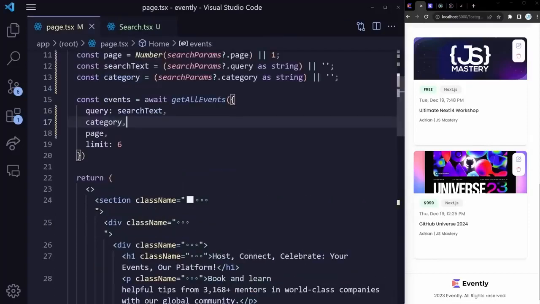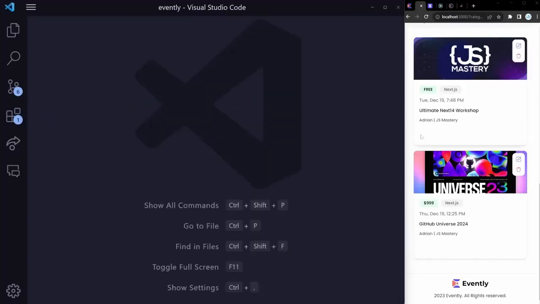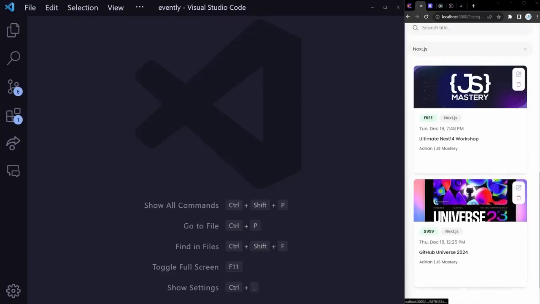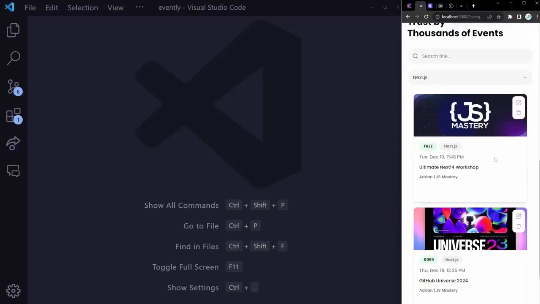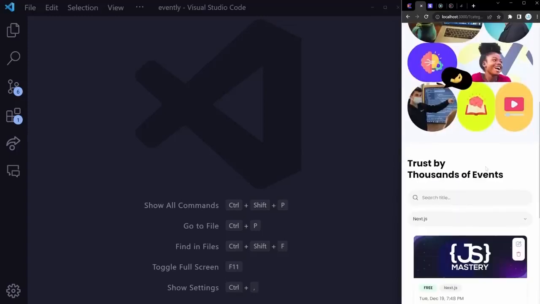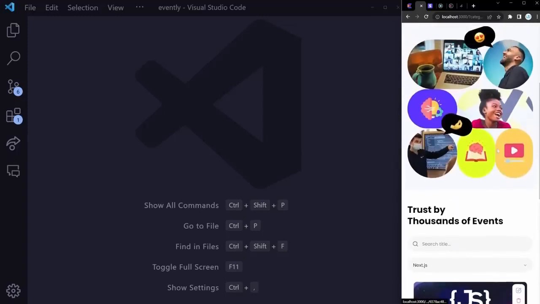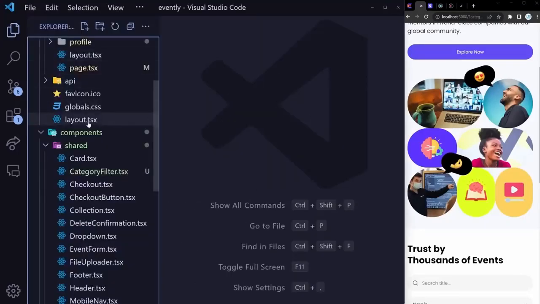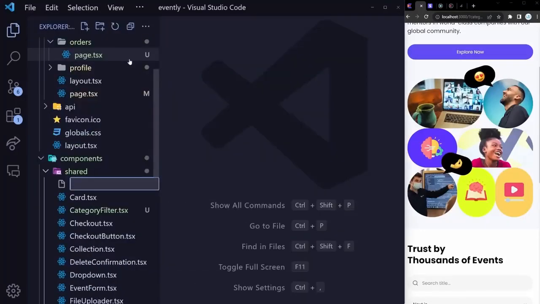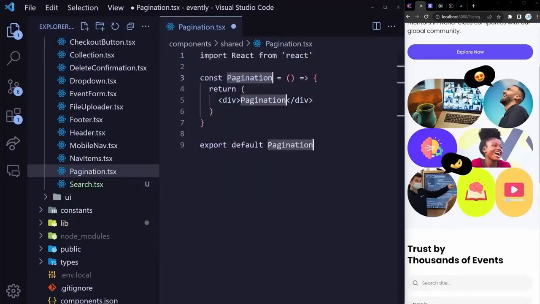So let's close it, close all of the pages, and let's focus on adding the pagination. Yep, we're going to go that far as well. On top of search and filtering, we want to be able to paginate to improve the initial page load time. So to do that, just create a new shared component called pagination.tsx, where you can run RAFCE.